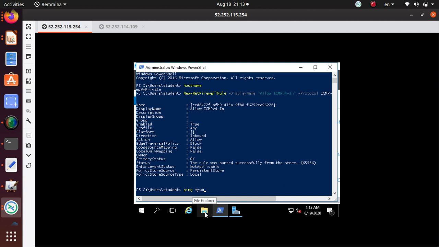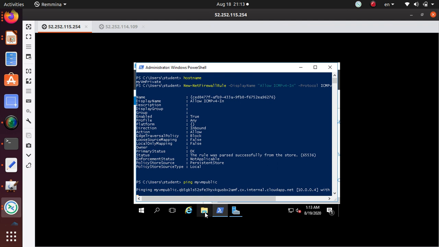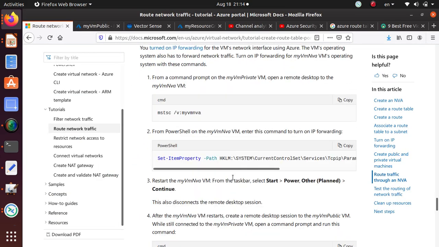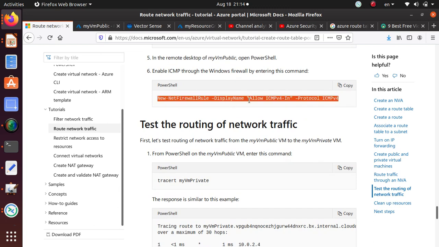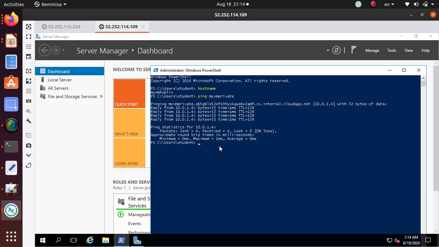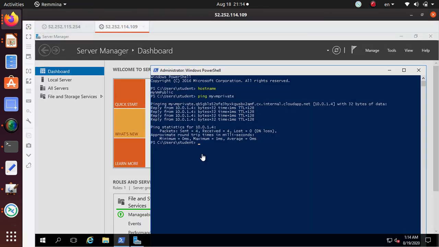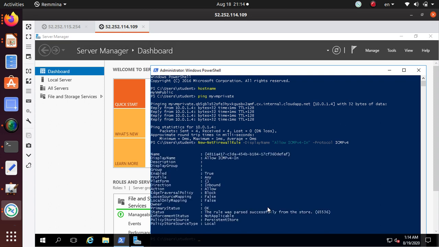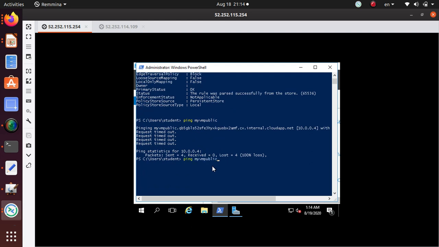If I do the same thing from here, if I try to ping my VM public, we should not get anything back because we have not opened up any ICMP connection, right? That is the difference. So if we go back, we can get the same command, go to the public VM, and add the same rule where I'm allowing ICMP traffic. Once it's done, if I go back to this machine and rerun the command, now look at that, it's working.